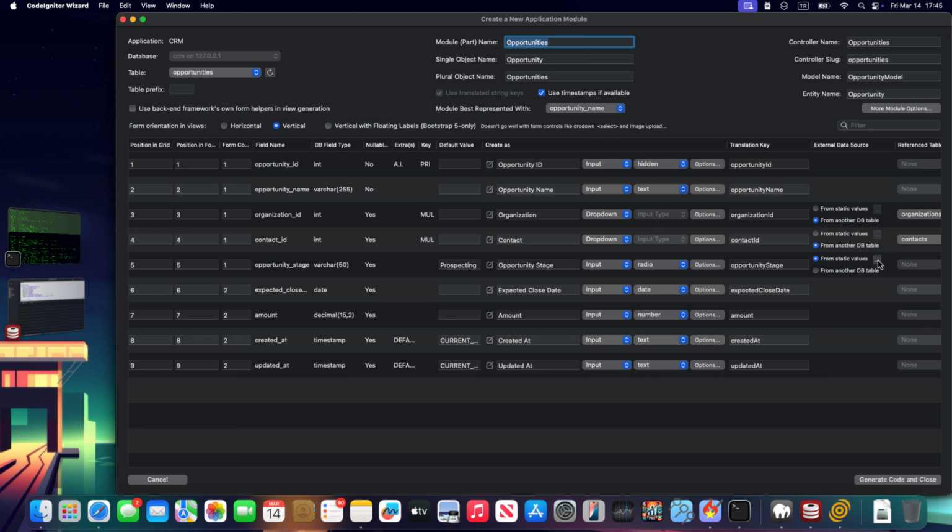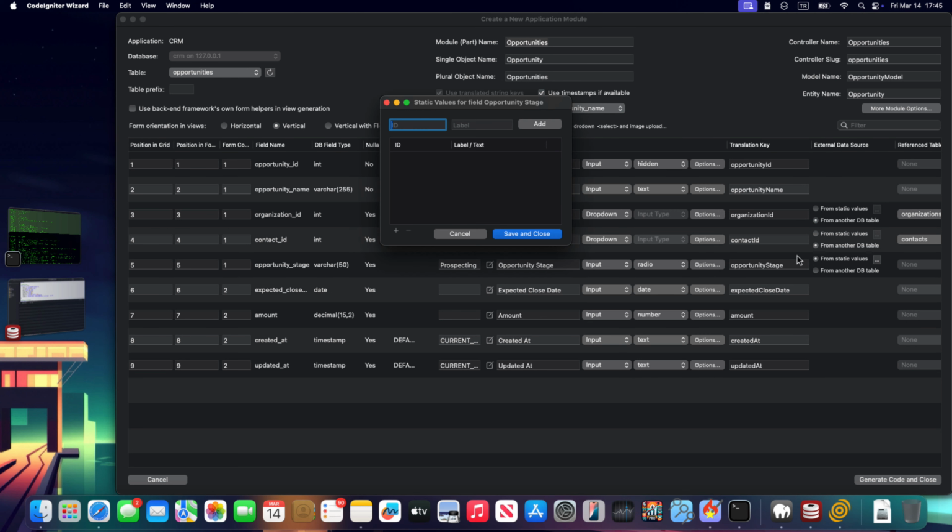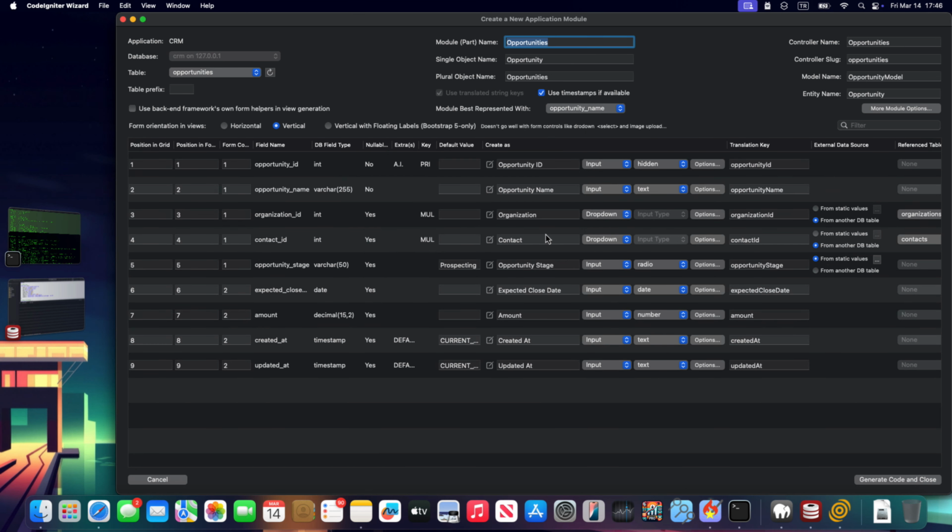Then, I'll enter a couple of opportunity stages for the user to choose from. To keep it simple for the sake of this demo, I'll leave it at prospecting and done deal. It is always possible to add more options later, such as closed and lost.